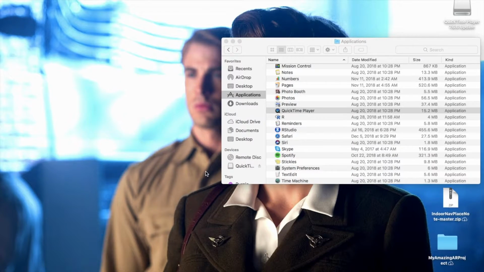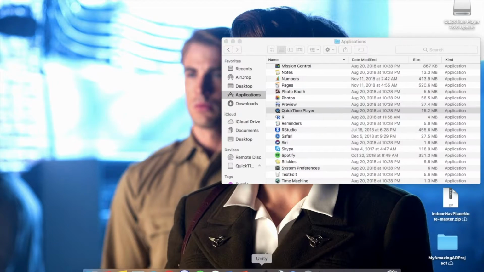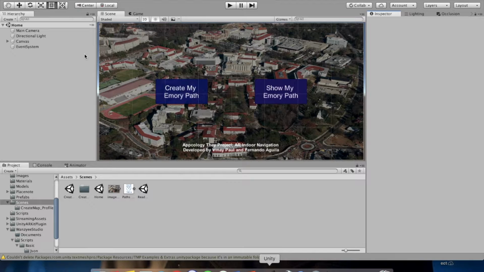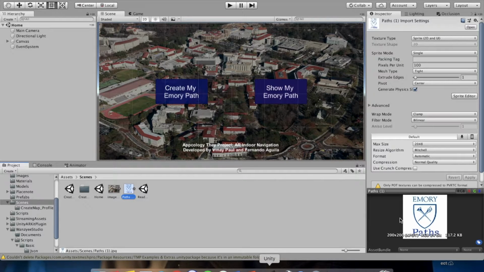So today I just wanted to show you all the things that went into creating the app. And if you open up Unity, you can see basically what you see when you open the app, which is the two different buttons, create my Emory path and show my Emory path. And if we go down here, you can see the image that we pulled out from Google and that we're using in the background, and also the logo that we created for our app, Emory Paths.